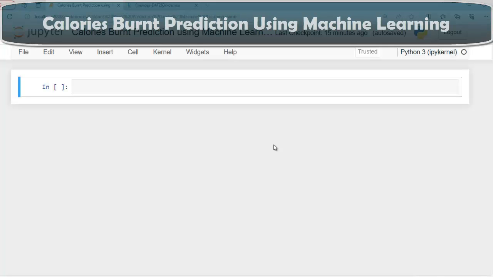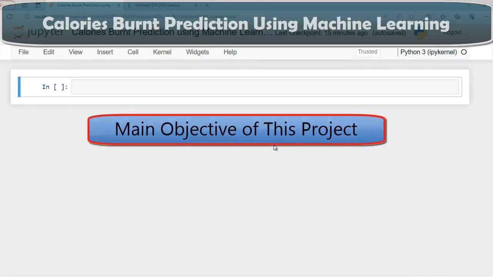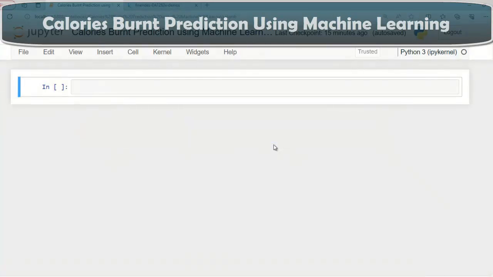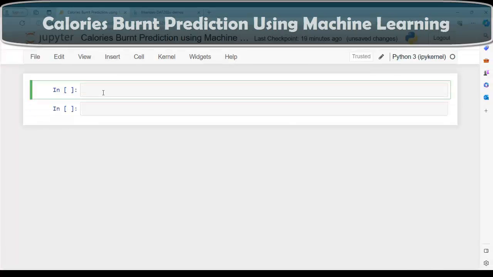Machine learning models can be really helpful in figuring out how many calories you burn based on your personal details. The main objective of this project is to create a machine learning model that can predict how many calories you burn during different exercises. The model will use information about you to give accurate predictions about calories burned. So let's get started. Let's first import the libraries that we require.